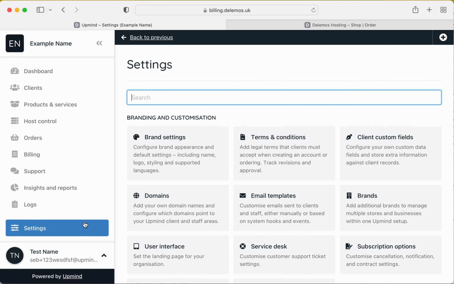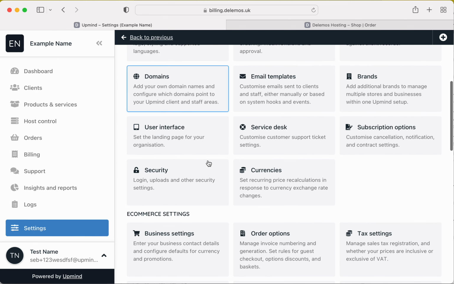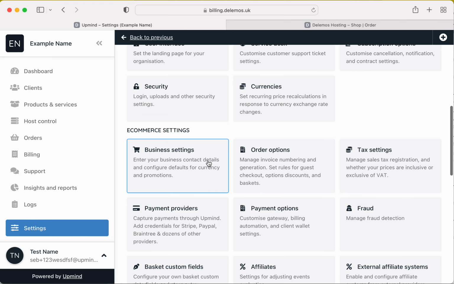Now, this initial setup, as I said, 3 things. This settings menu, there's a lot of different options here. There's a lot of configuration. We will come back to this in later videos. Some of it you probably never need to touch. Some of it is quite edge. Lots of it you'll find very useful, but Upmind's very powerful software, and so we'll only cover the really important things right now.